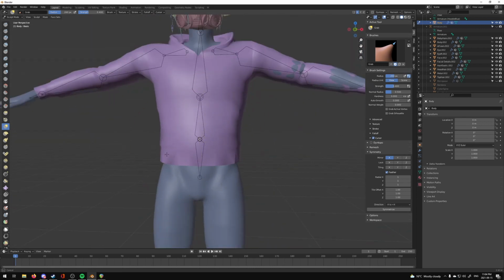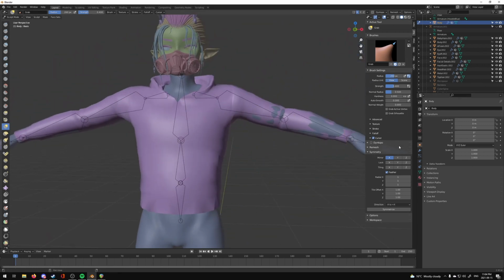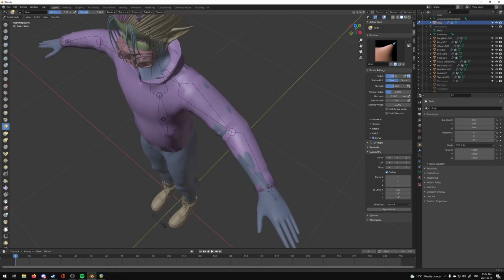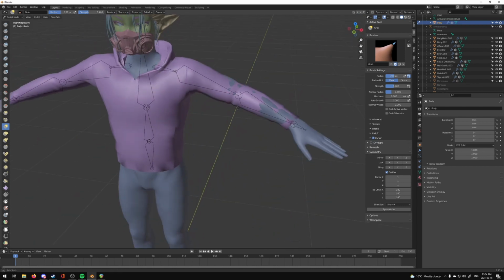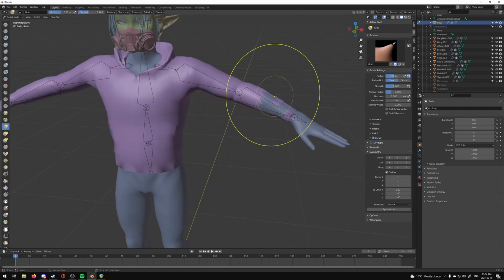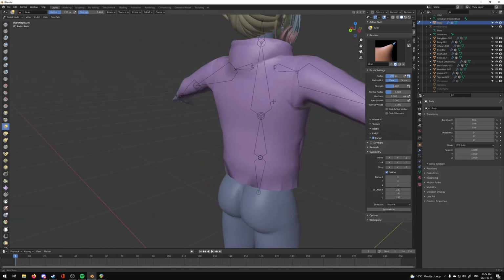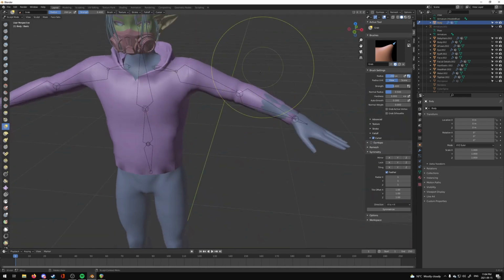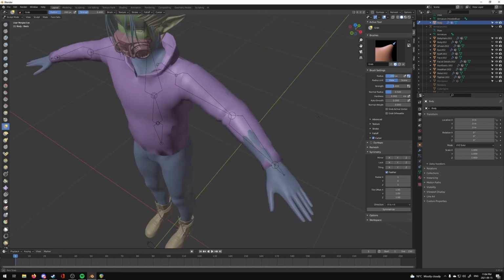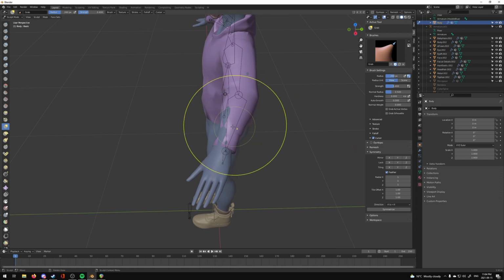Now that the sweater is more or less fitted, we are going to turn off our mirror, and we're going to go in here and do this. Now, I'm going to time lapse the rest of it, and I'm just going to adjust everything that I think needs to be adjusted, and we'll be back in just a moment.